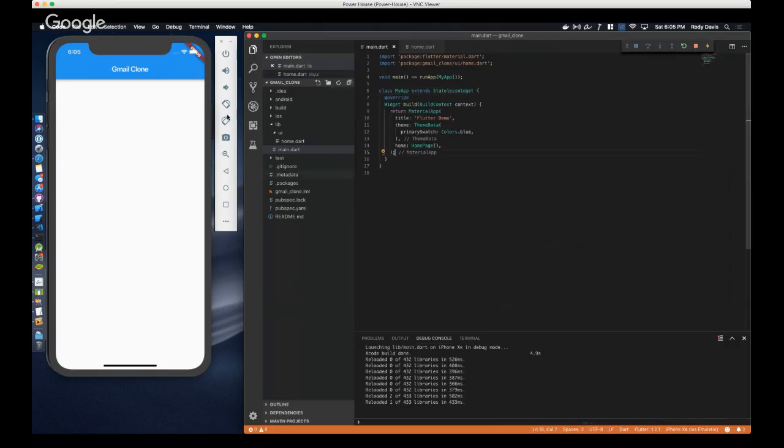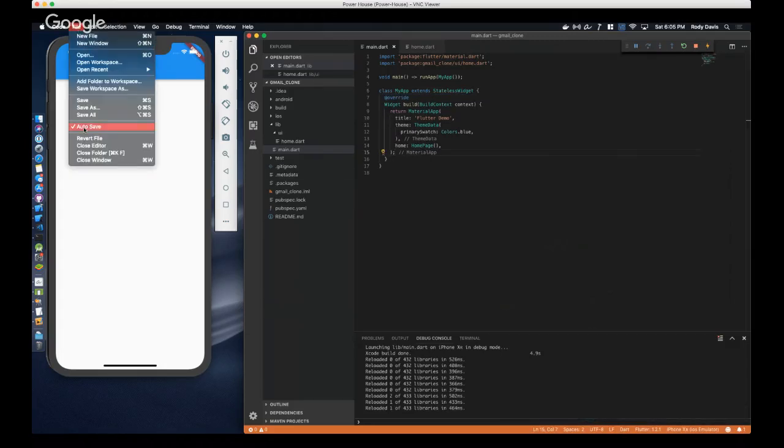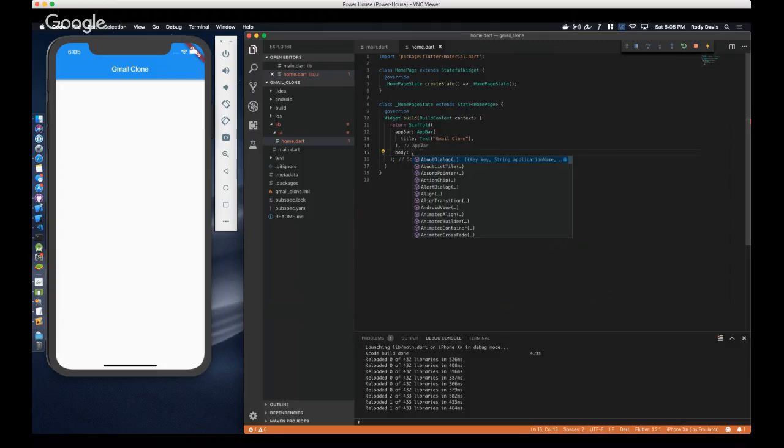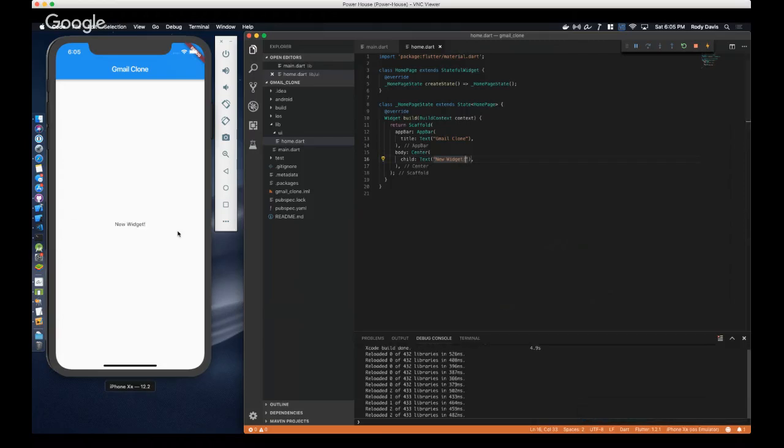So now you can see also in VS Code, you can toggle autosave. So every time you make a change to your code and there's no errors, it's going to auto update. So that's why you see it auto updating on the left. Just to show you how fast it is, let's create a body inside the scaffold with a center and a child and a text that says new widget. Immediately updates.